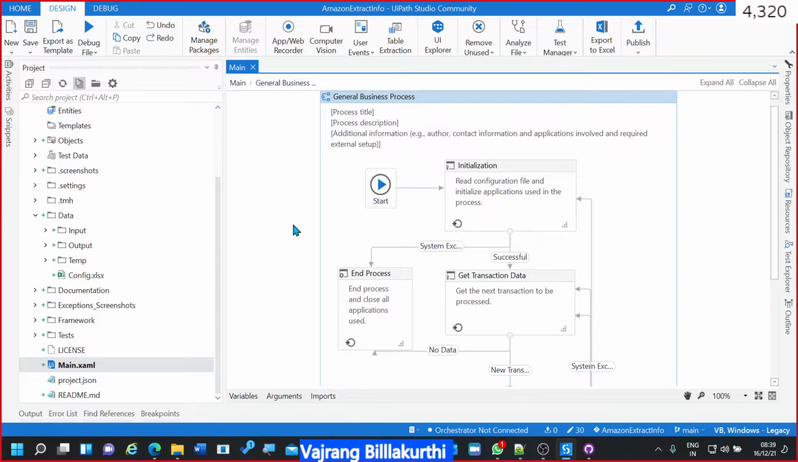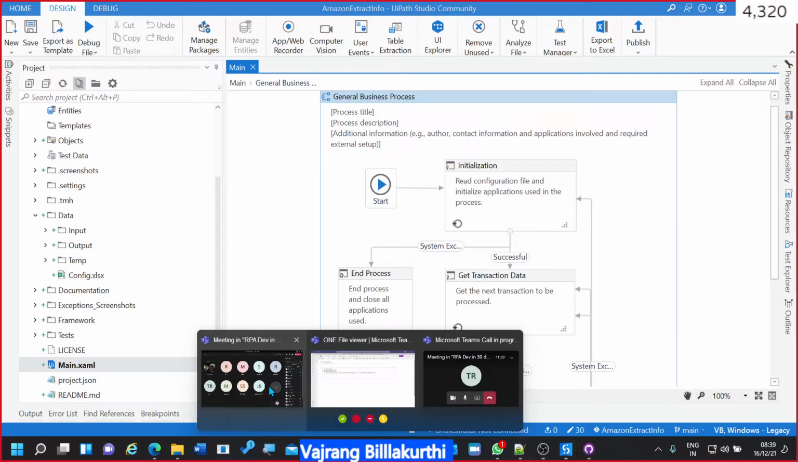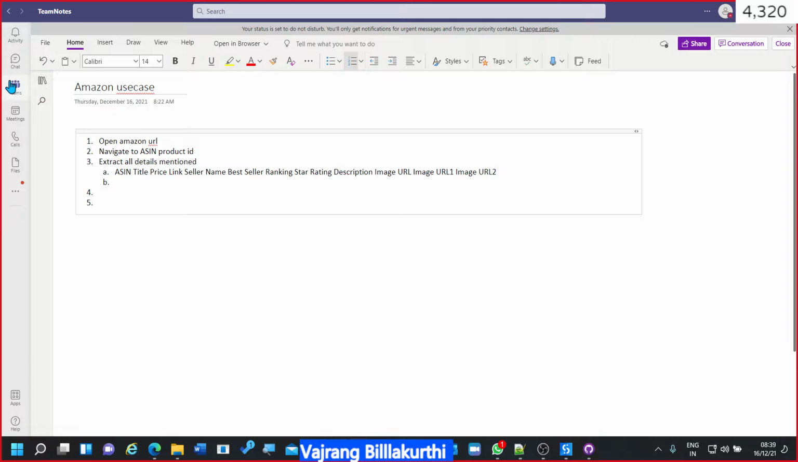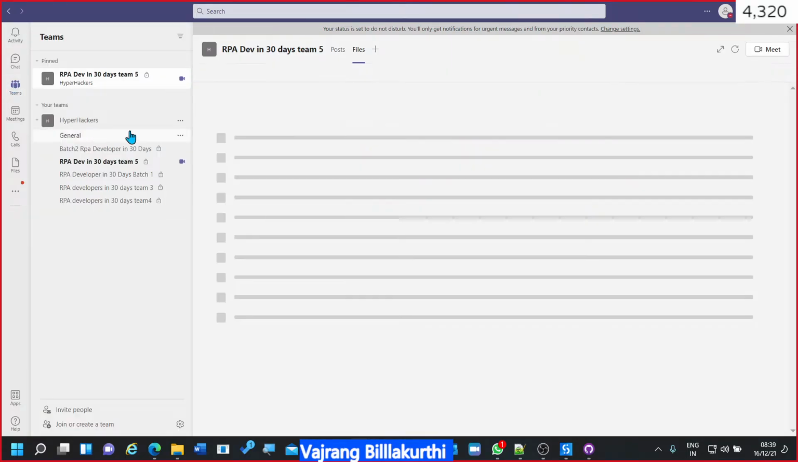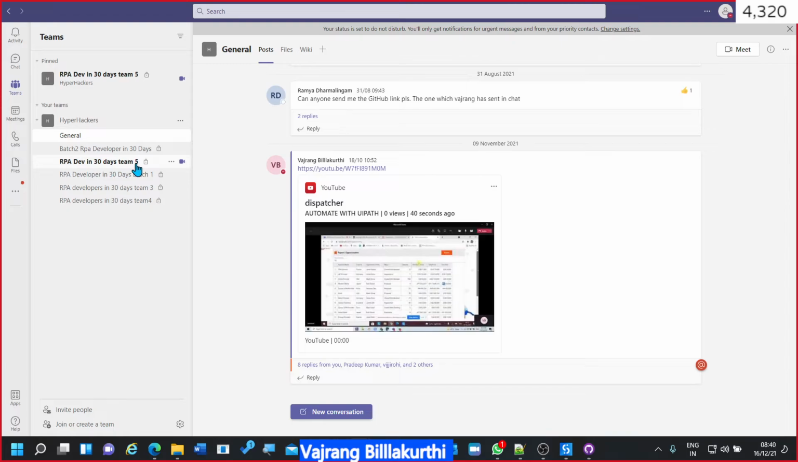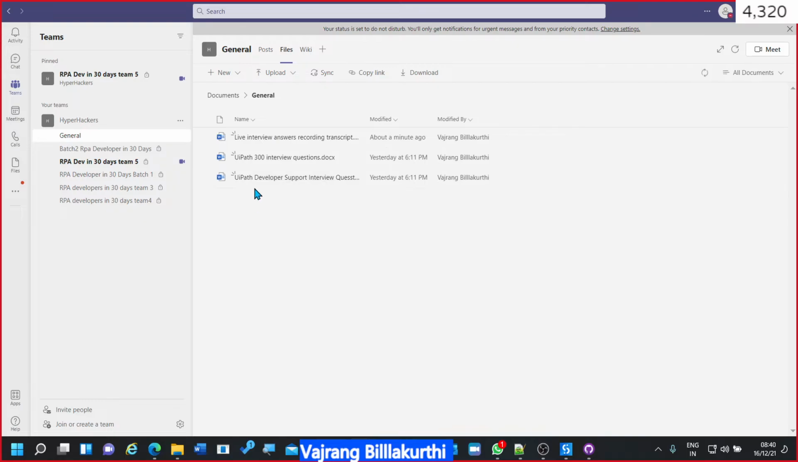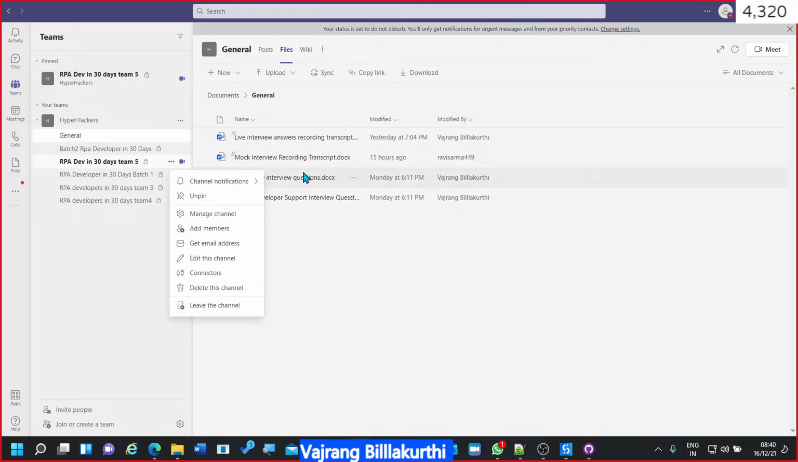Okay. For others who joined new, there is a transcript that we have in the Teams channel and in the general. I hope everyone has access to the RP developer, RP dev in 30 days team file. If you don't have this access, please let me know immediately. Here we have Ravi's transcript, and here we have my transcript. Please go ahead and check it out. With yesterday's recording, you will be able to understand how you can record it.